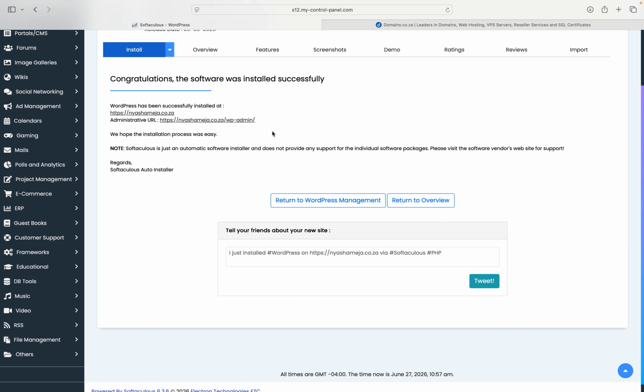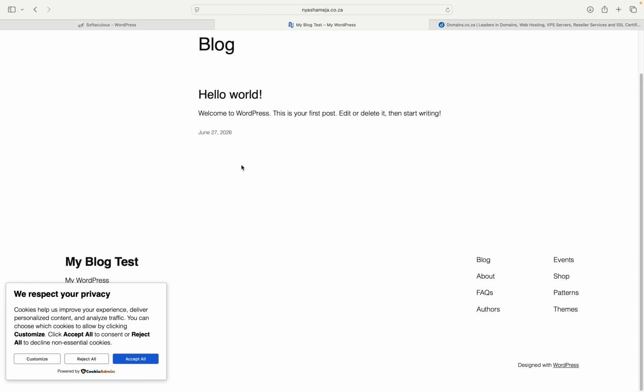That is how you can install WordPress. So I'm just going to click on that so we can see how the site looks. There you go, my blog.